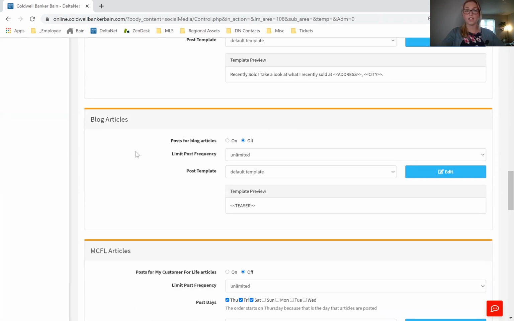The next section here we have is blog articles. So you can turn this one on or leave it off. But the one thing to note about these blog articles is you must have a blog set up on your agent website or have it connected to the CB Bain blog. If you don't have a blog already set up and you've got it selected as on, nothing is going to post to your page because it doesn't have anywhere to pull content from. So if you want to post blog articles, you will need to turn the blog on your website. And if you have questions over that, please just reach out to your regional, whether that's me or any of the other regionals, and we'll be able to help you get your blog set up.